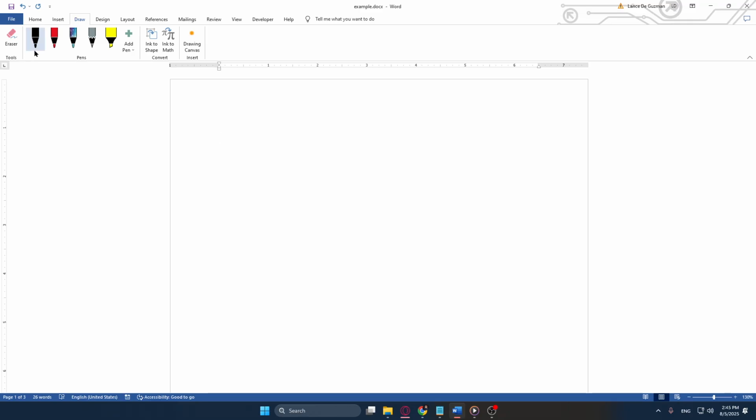You've got a selection of virtual pens to choose from. Ideal for those of you who wish to annotate text or add handwritten notes. There are different types of erasers too, which means if you make a mistake, fixing it is a breeze. Need to turn your handwriting into shapes or mathematical equations? There are tools for ink to shape and ink to math for that very purpose.